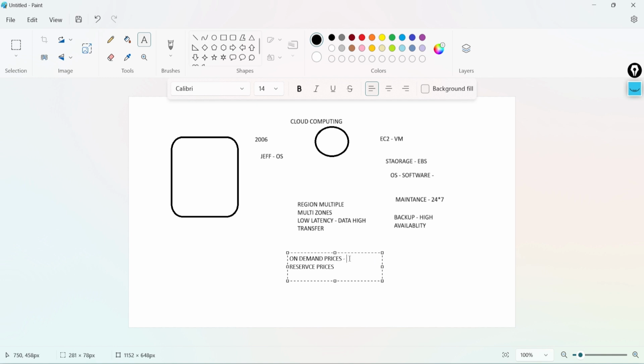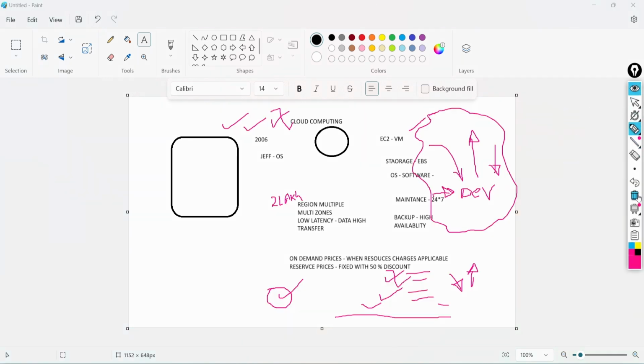On-demand prices mean that when you use your resources, the charges will be applicable. Reserve has fixed prices with a 50% discount. There are multiple options also available from multiple cloud providers. So they say, please don't worry, we are here for the solution.